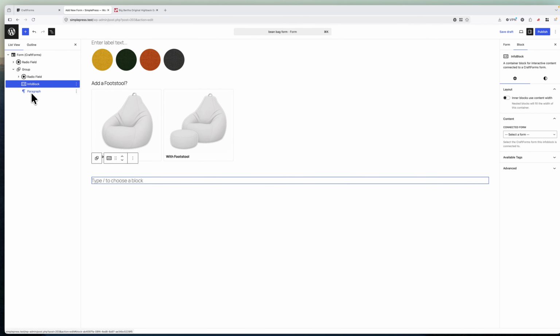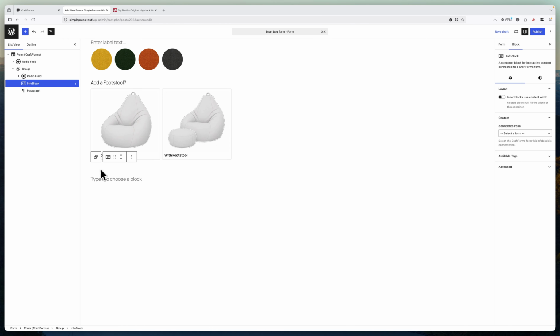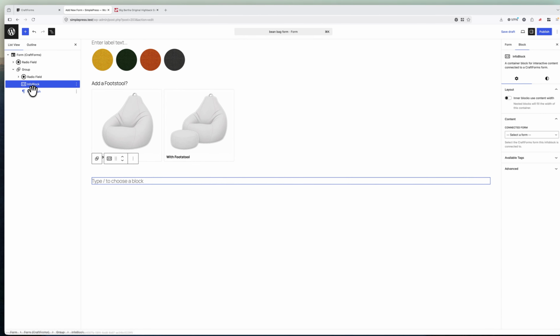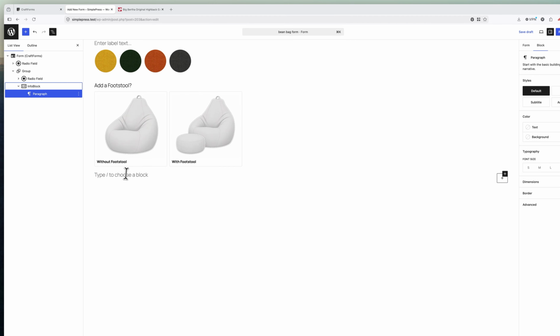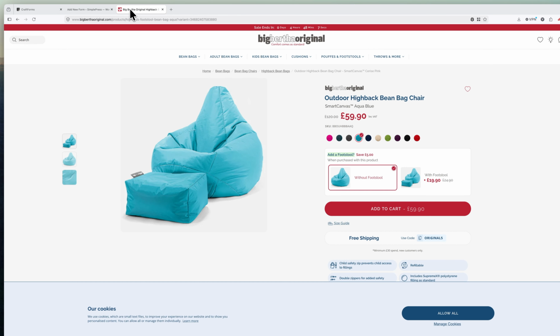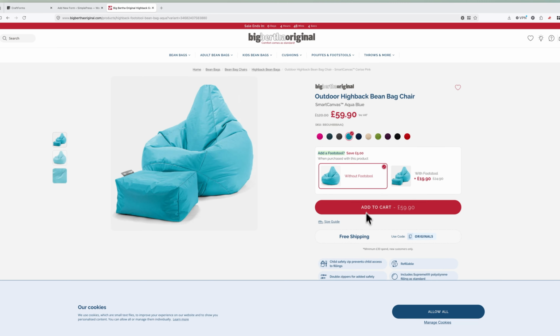And then for info block itself, I cannot add content. It acts like a group. You see, it also has the setting layout. So what I do is I add paragraph inside info block, and inside the paragraph I can write something. So in this case, I will be writing this text: when purchased with this product, and save.